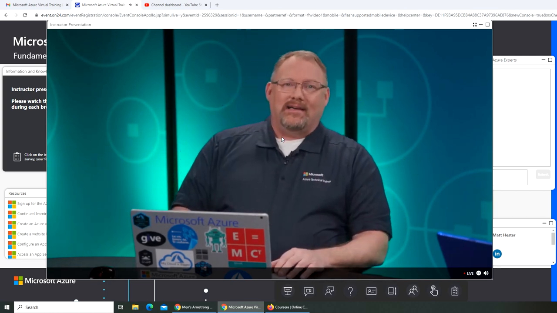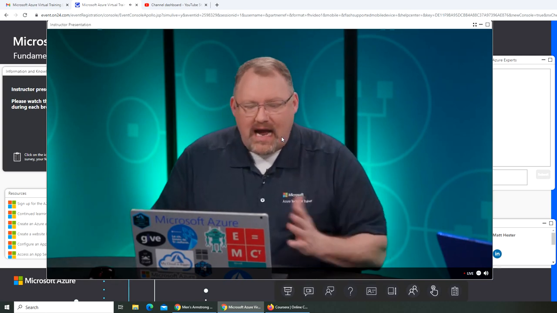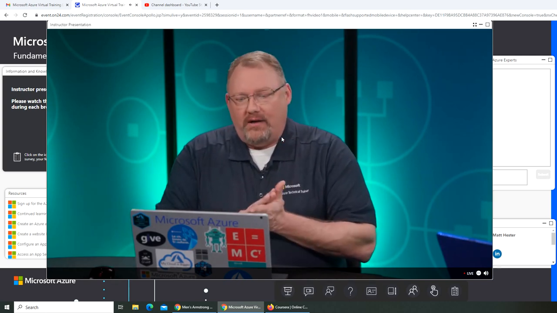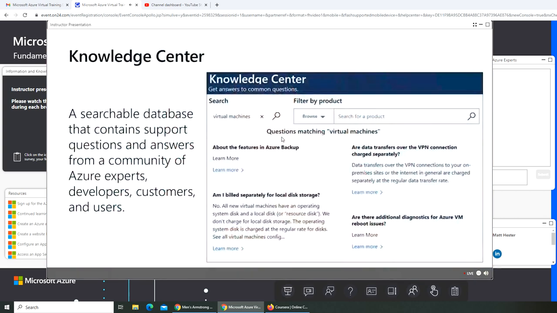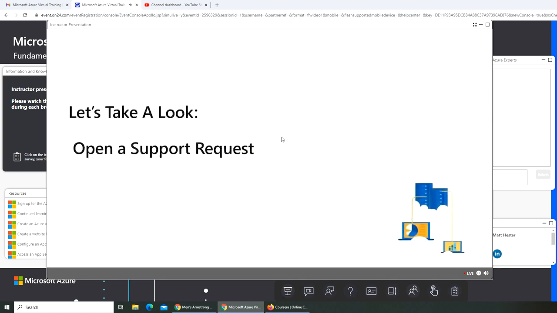We also have a knowledge center where you can query our knowledge center looking for different help, looking for virtual machines. A lot of documentation's up there. A lot of known issues might be up there. Kind of like the old TechNet event center, where if you had an event ID, you could put it in there and get an idea of what it's going to be. We have a knowledge center where you can go and get help. It's a searchable database. But we also have the ability to open a support request.